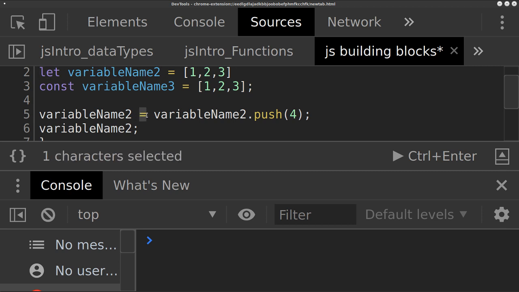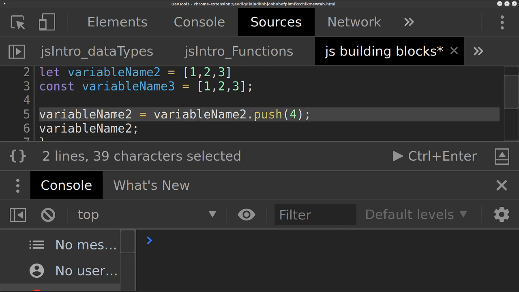Does it allow us to reassign variable 2 to a different value? Yes, absolutely. It's only const that has that limitation, that we cannot reassign. So this code will work. Then there's going to be another issue. You'll probably be confused about what the value of variable 2 is. But let's run it and I'll explain.